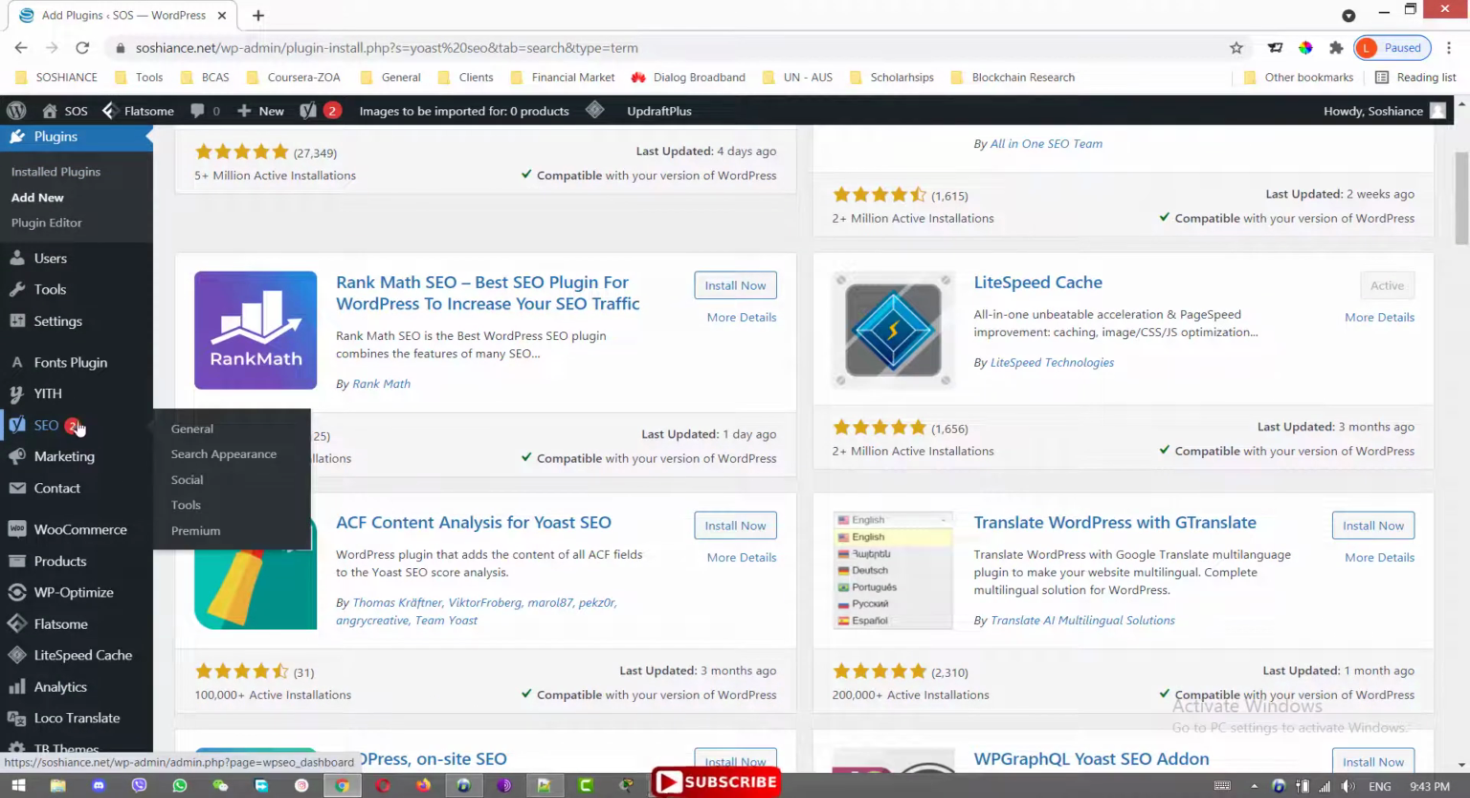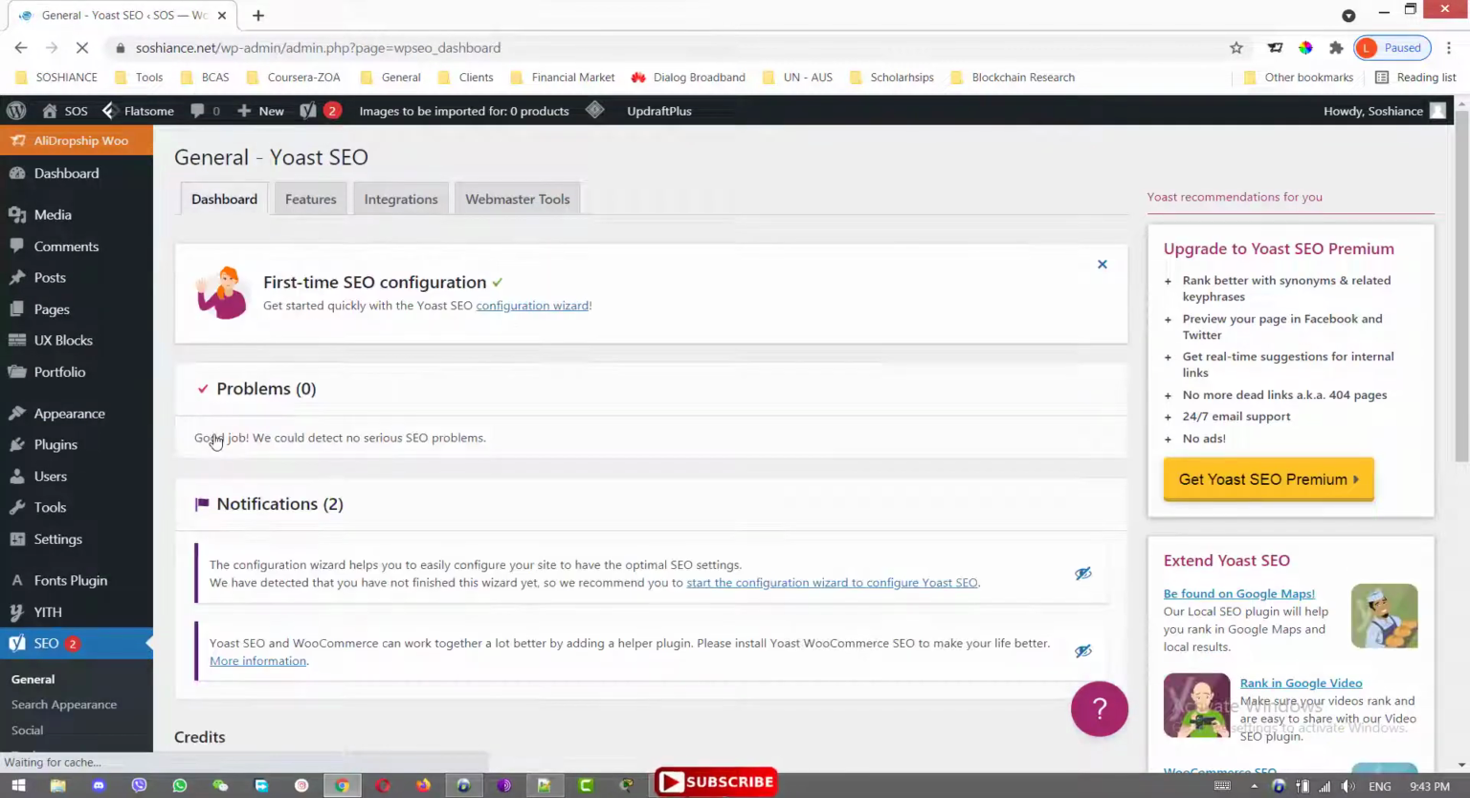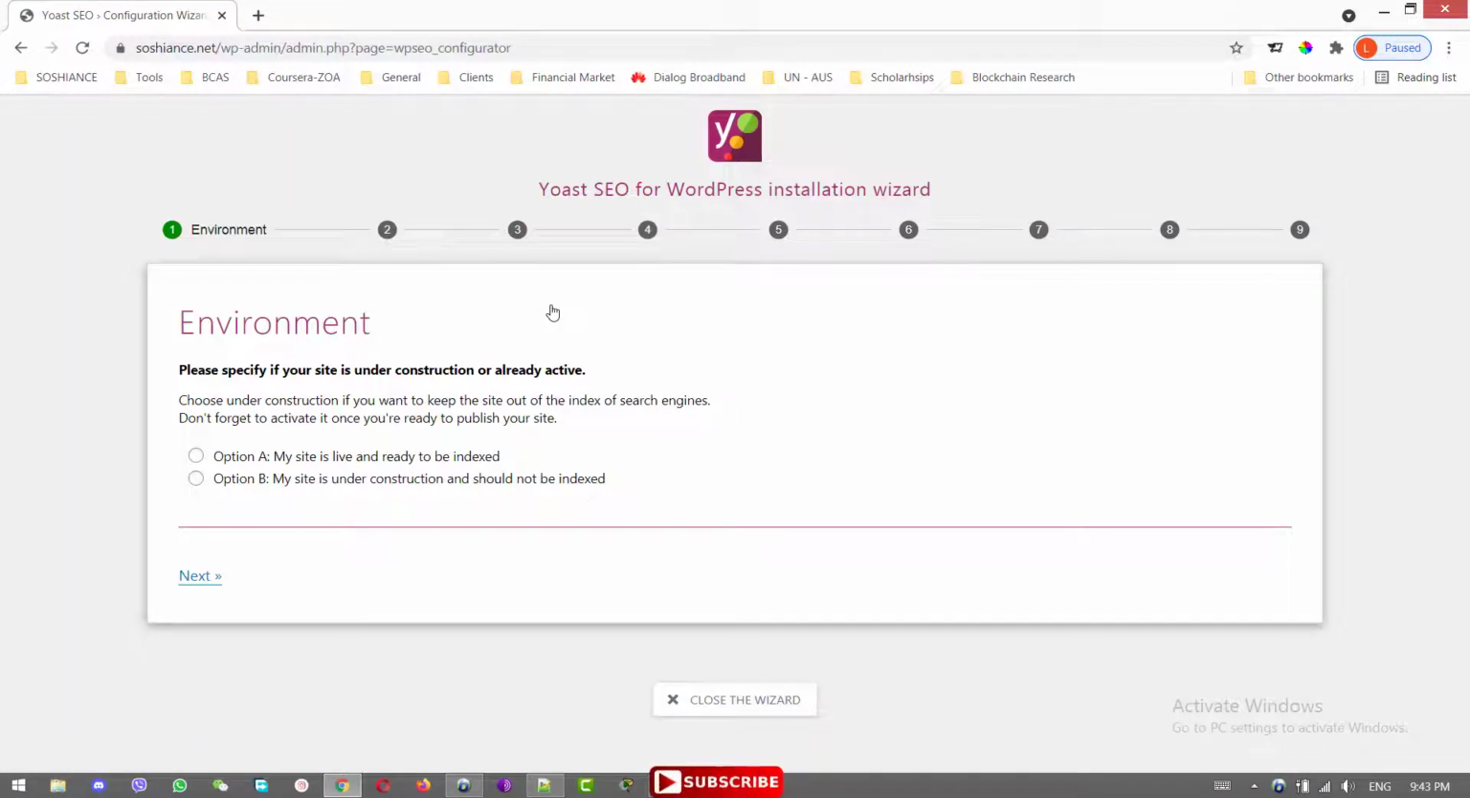Okay, I have already installed it. When you install it, on the left side you can go here and just go to General. The first thing you need to do is turn on the SEO configuration. Click on that, and you need to configure your website for the search engine optimizer. Option A: my site is live and ready to be indexed. Yes, of course my site is ready, so that's what I select and click next.